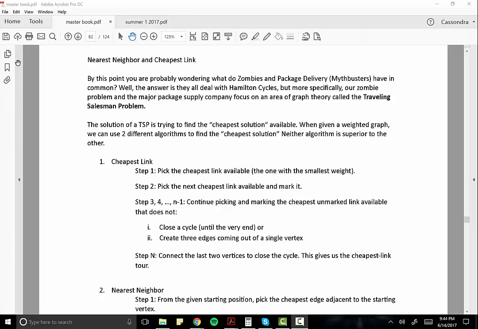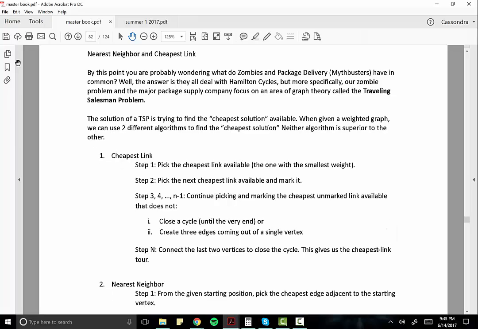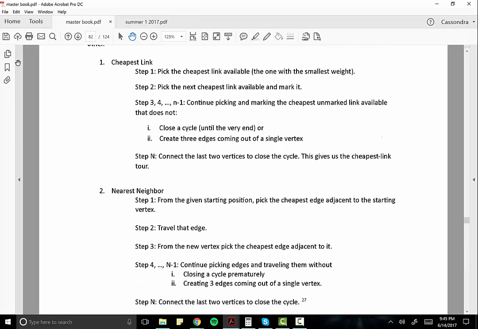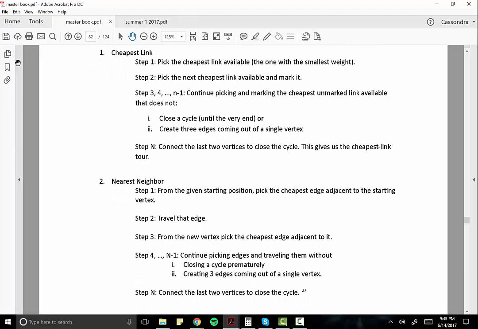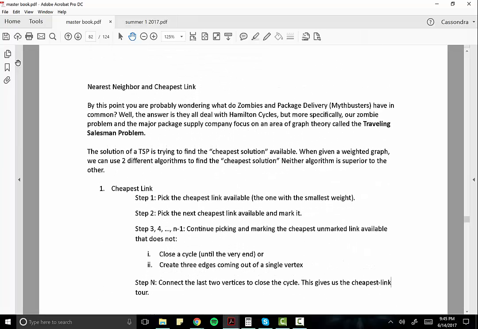But anyway, nearest neighbor and cheapest link. This is often one of the harder lessons for students to grasp, but eventually, with enough practice, we get there.